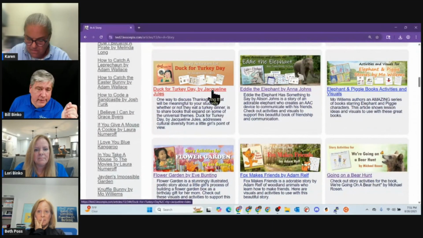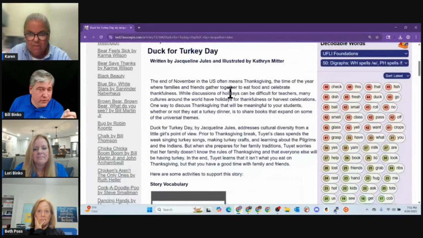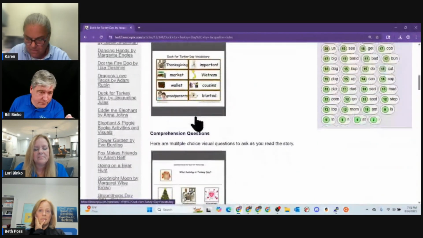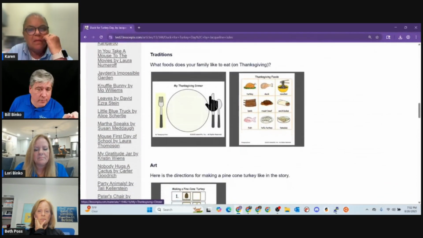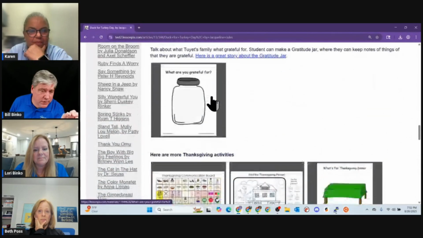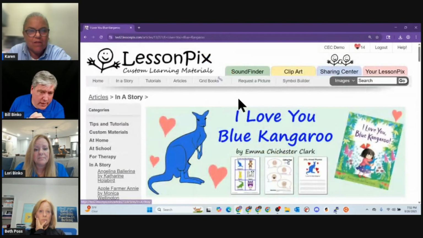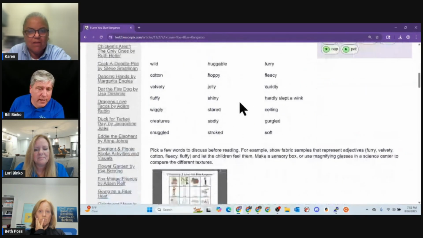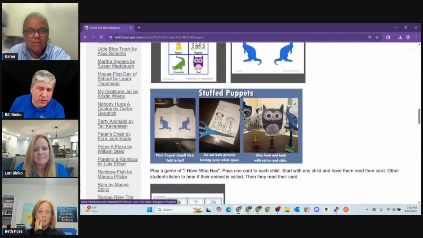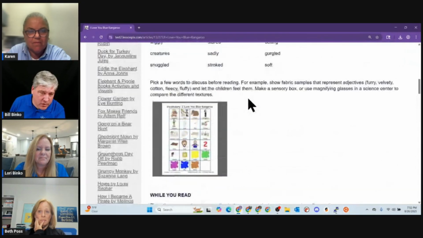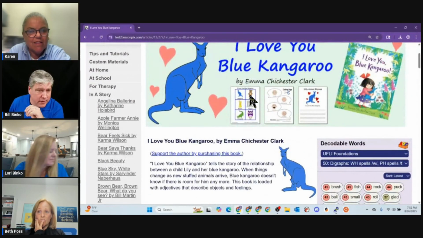So if you're doing Duck for Turkey Day, right? Lori has made, and ignore this thing to the right for a second, the vocabulary cards, comprehension questions, writing pages, things about traditions and art and social skills, Thanksgiving activities. If you do I Love You, Blue Kangaroo, same thing. She has gone through and made all these materials that you'll use while you're using this book to teach. So they're already there. This has already been part of our literacy initiative. And it probably does deserve a little toolbox on it, Lori, somewhere.